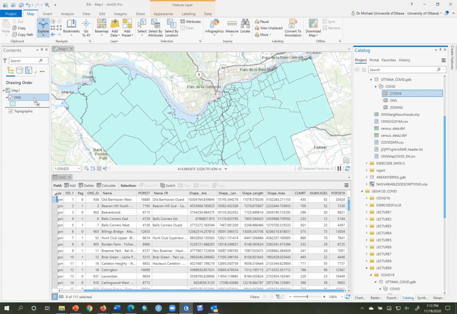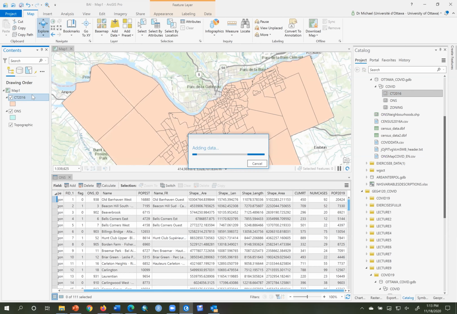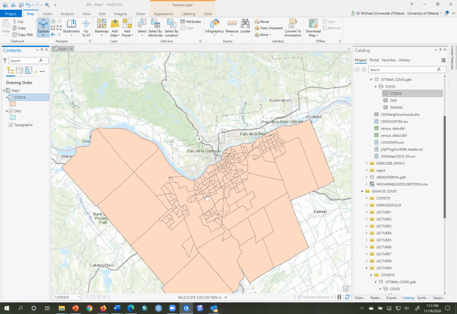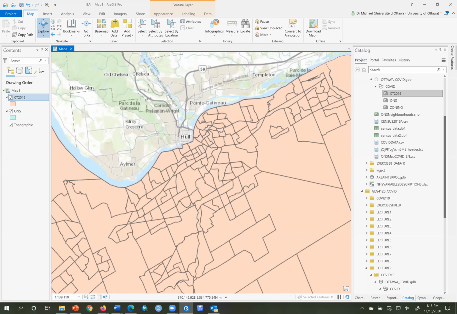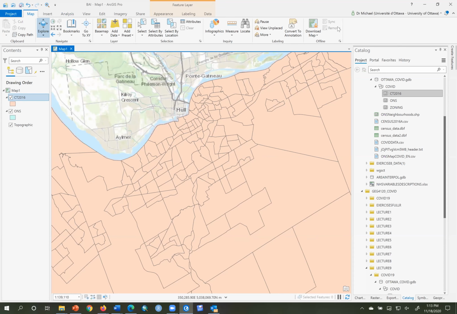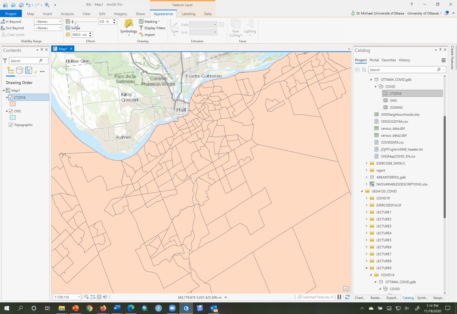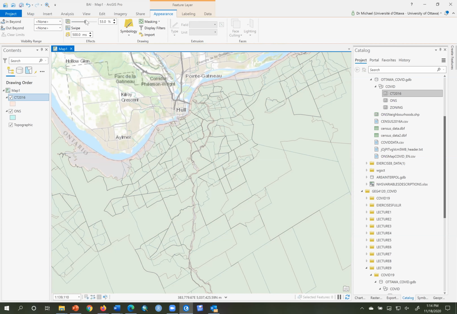So I'm just going to bring in the census tract data here, CT 2016. So the first thing we can see here is that we have different geographies. So if I just zoom in a little bit, let's say to this location here, and I make the layer a little bit transparent. So I'll go to the appearance tab, swipe that over a bit. You can see that the boundaries don't line up at all.